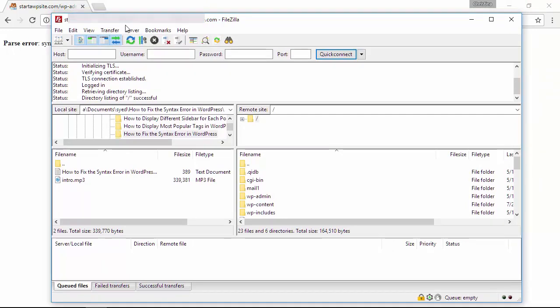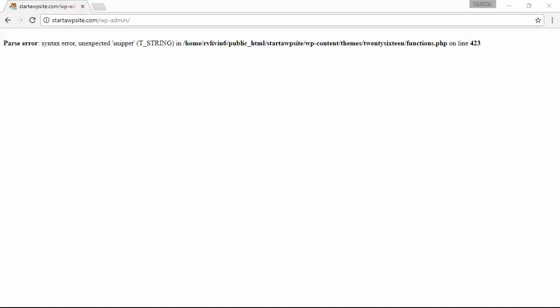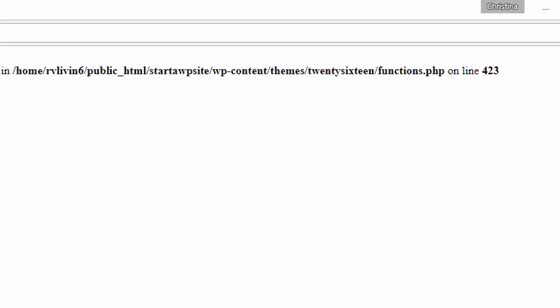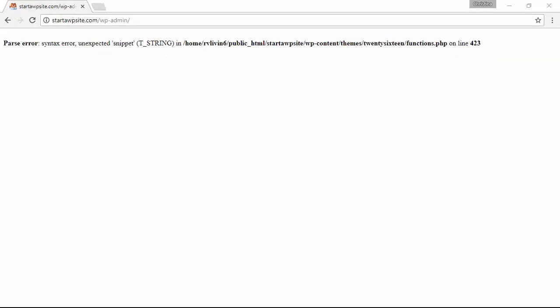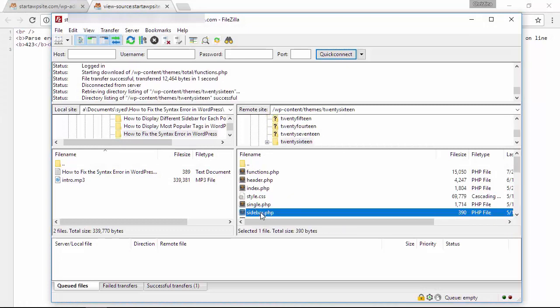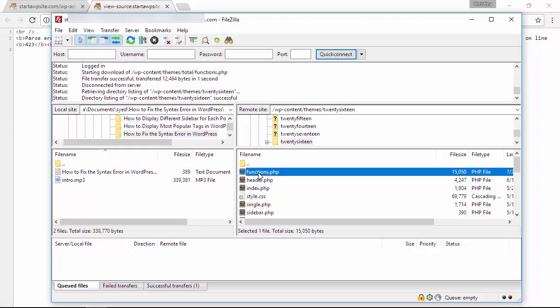Once you get the FTP account established and you've connected to your website, then you'll want to go to the area where the problem started. If you're not sure where the error is located, just look on your error page and it will show you the folder and the file that the error is happening on. So you can open that up in your FTP client. So now I know I need to go into my 2016 theme and my functions.php to fix the error.